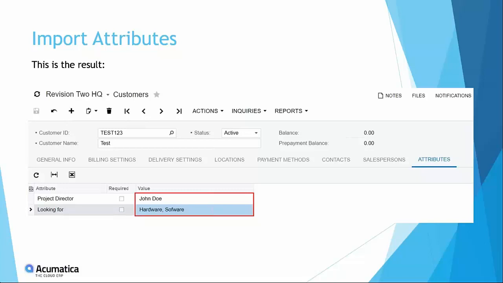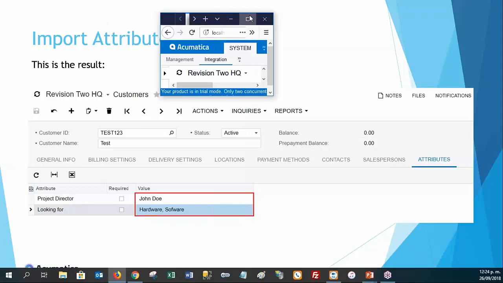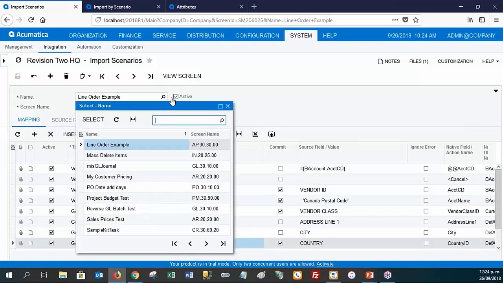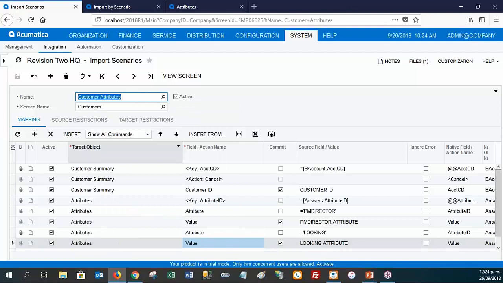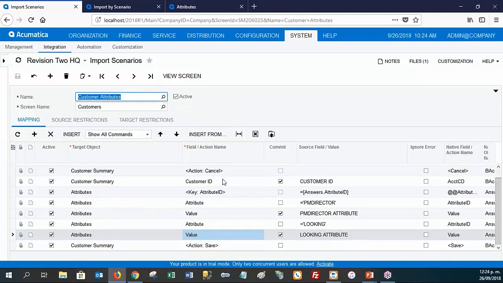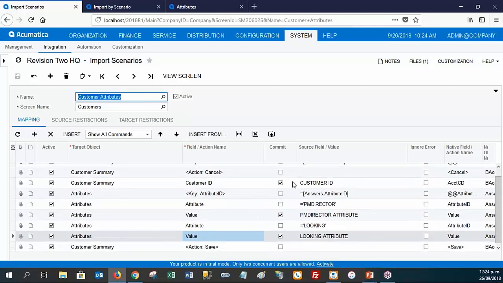For the import scenario, which is customer attributes. Okay, so here we have the attributes. I will open the attribute screen in a different tab. So I'm using two attributes, PM director and looking.